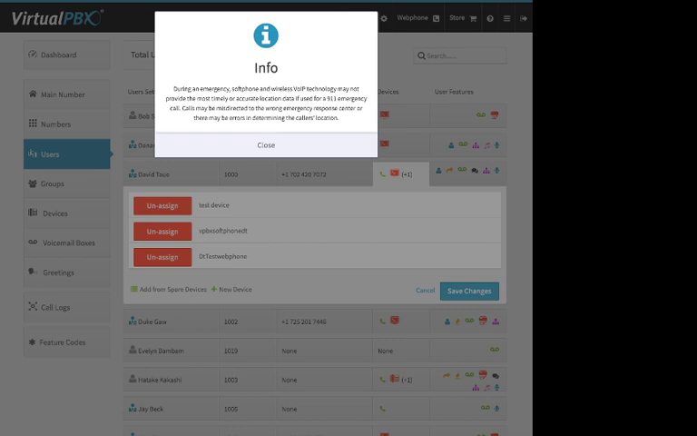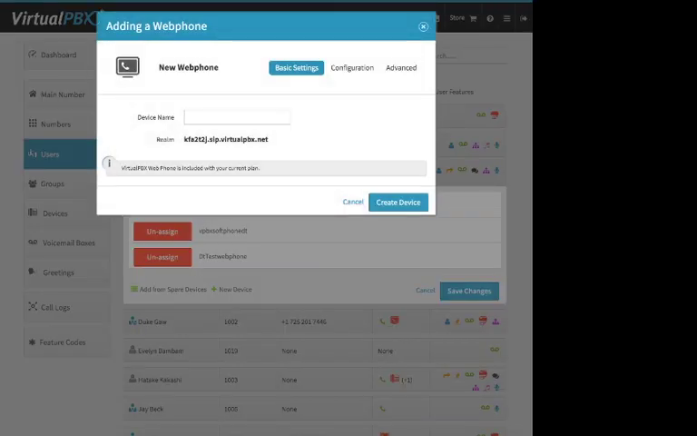Next up is the web phone. You get the same message there. Again, you give it a device name, and then you click Create Device. Now, again, like the VirtualPBX soft phone, on the web phone, you want to create it on the user page, because once you create it, then the user can use their Dash login information to log into the web phone. Web phone is just webphone.virtualpbx.net. The web phone uses their same login information as their Dash, right? So it uses their email address, whatever password you created for them, and the account name or the company name.